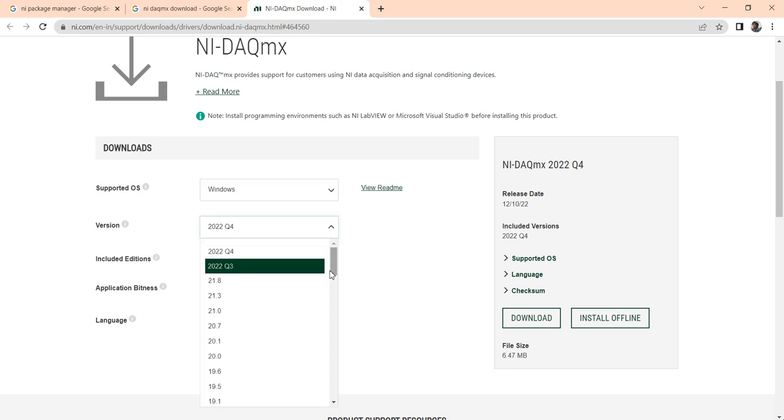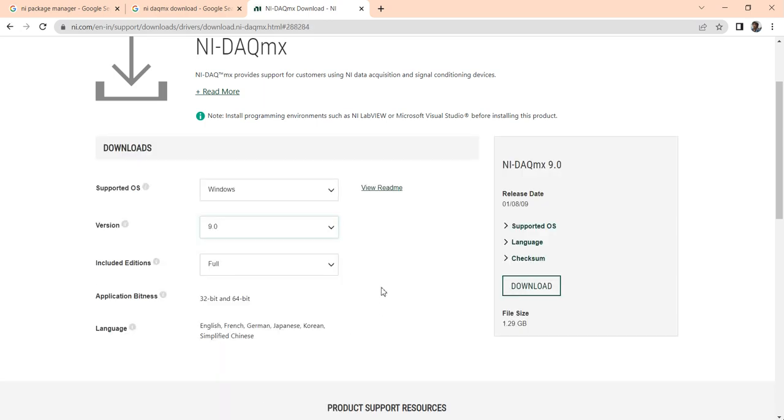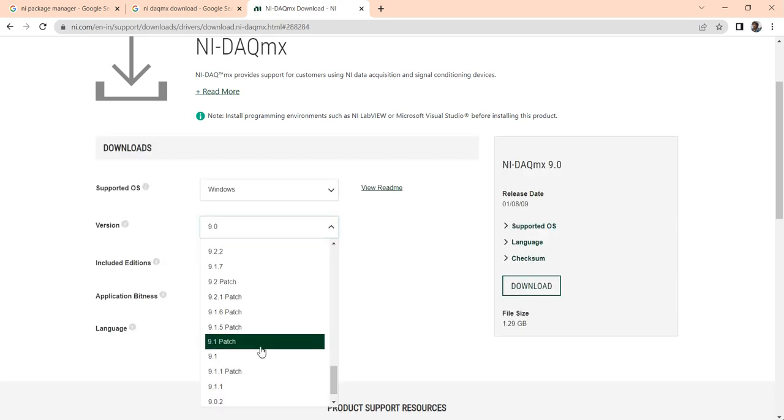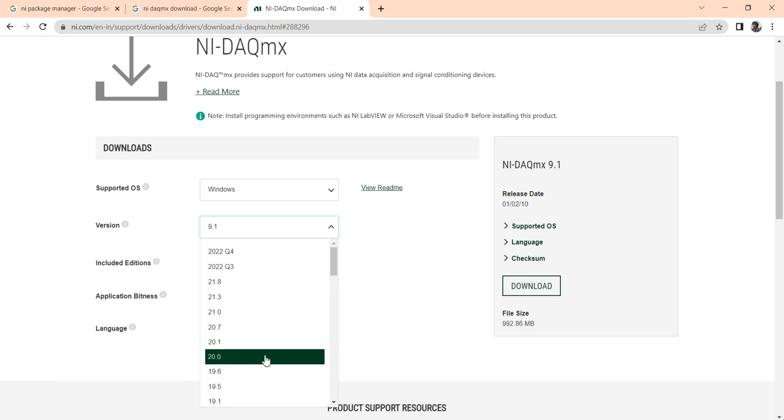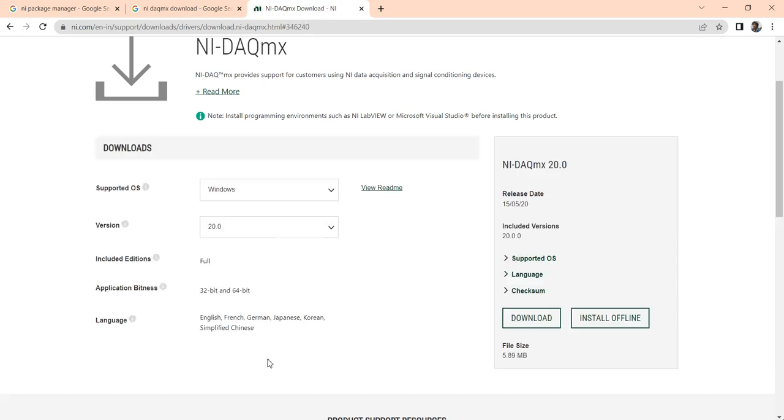Now version, you can select any version. You can go with the 9.0 version, you can go with the 9.1 version, you can go with the 19.20 version, or the 2020 version. Any version you can select, and you can easily download and install. The size of the software will vary as per the version. Also, you can either click on this download option, or install offline.